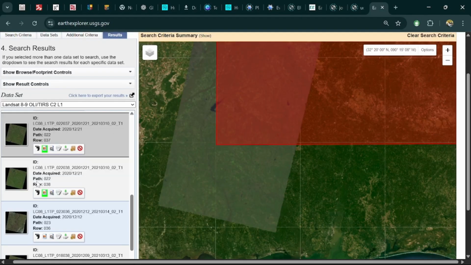Before we download any satellite image, we have to know the cloud cover, whether the image is clear or not. Here is where we have our download button. After viewing everything, and you think the image is clear for your study, you click on the download option here.